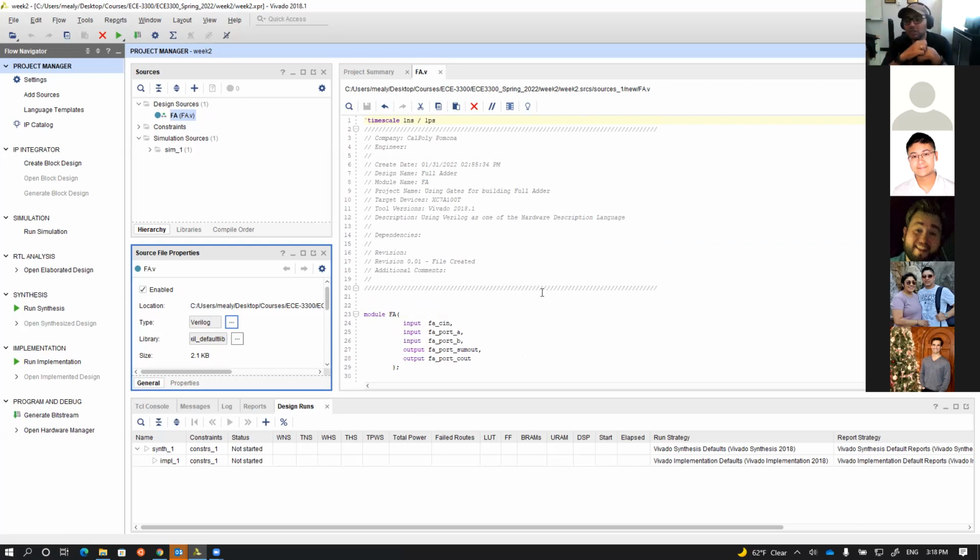But before simulation, if you guys remember correctly, we said every single board has its own XDC file. Do you remember how I said that last week? Sort of. And the XDC file is called constraint file. It's called what? Constraint file.